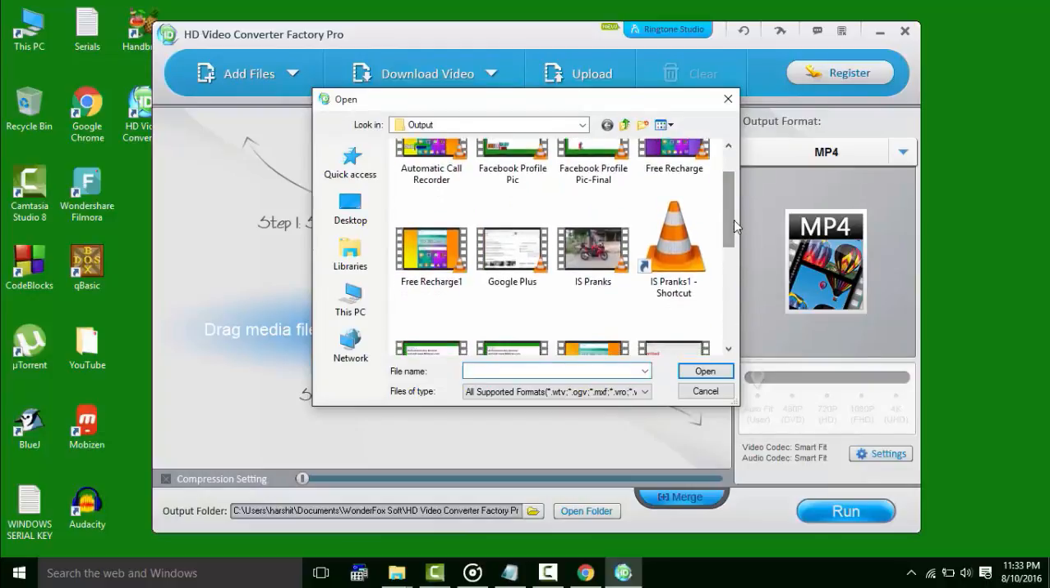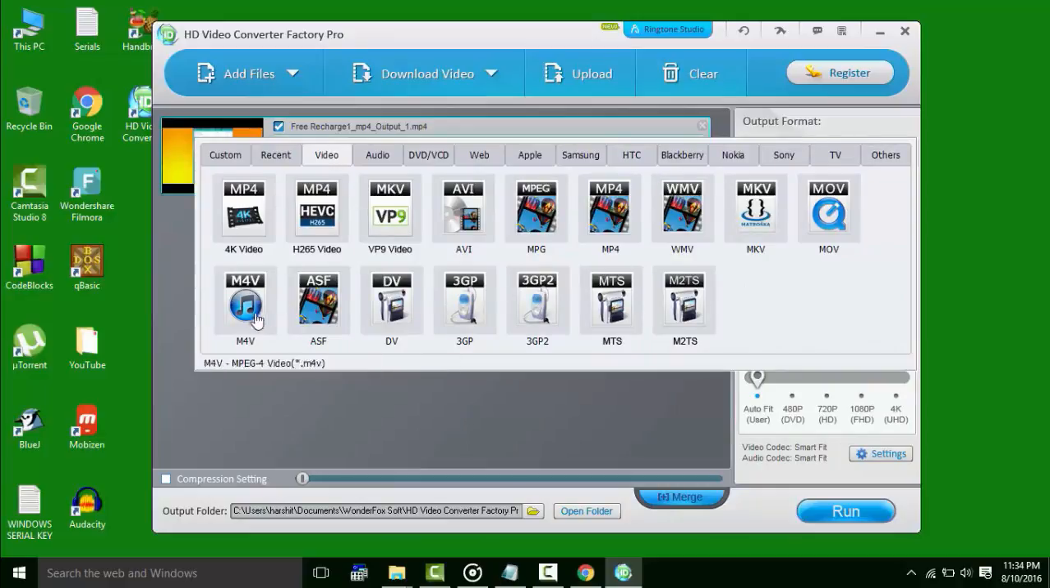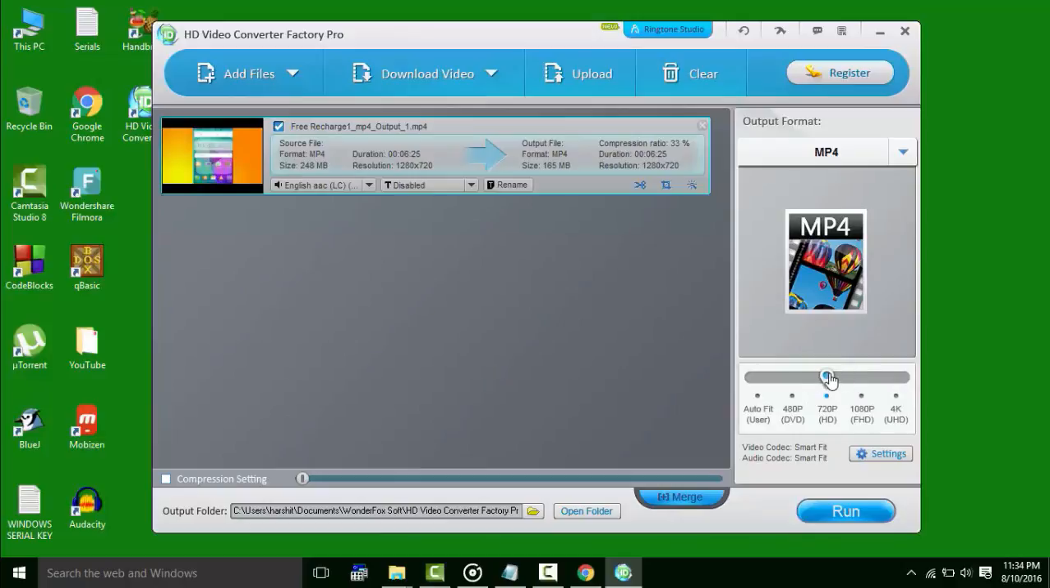Now let me choose any video. You can see it is 248 MB in size. Just click on Open. Now you can set the output format of the video. Let me choose it MP4. Now you can choose the dimensions, that is 720 pixel HD.